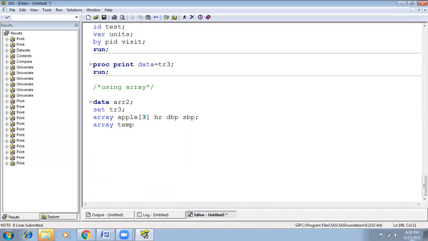That is of 3 columns, right? Yeah, 3. Underscore temp is a keyword, temporary. It is one system defined variable. So it creates a temporary array.